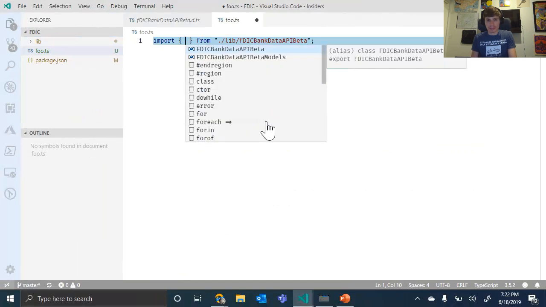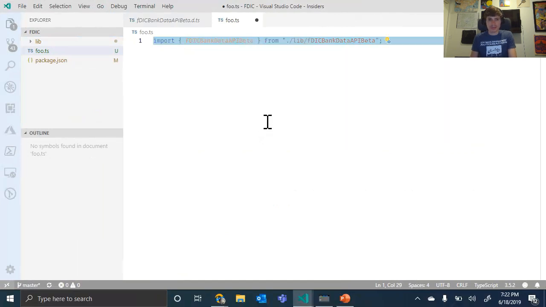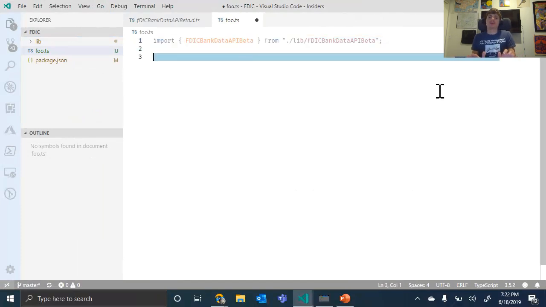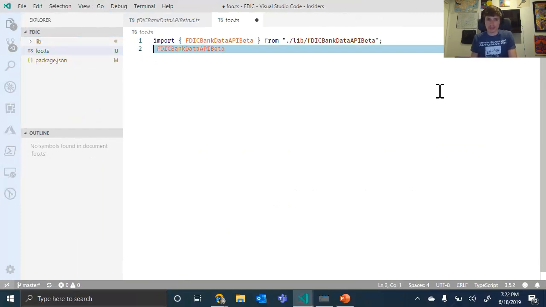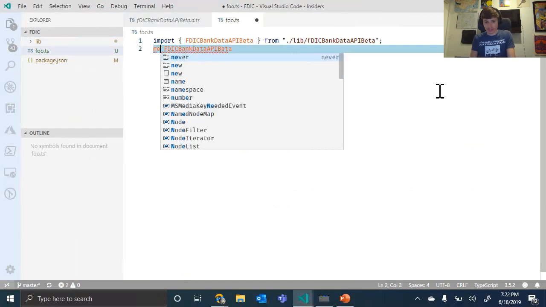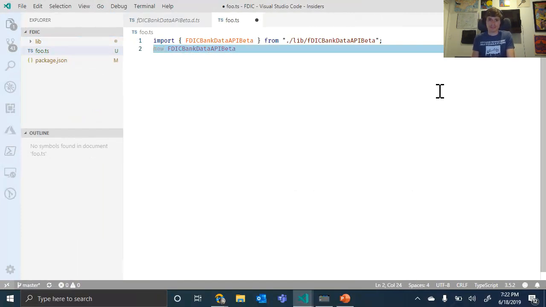And I'm going to import this FDIC bank data API beta. Don't worry about this if you're not too familiar with the JavaScript syntax. I'm going to show the PowerShell example in a bit, but I think it's important to just see that this does in fact work.